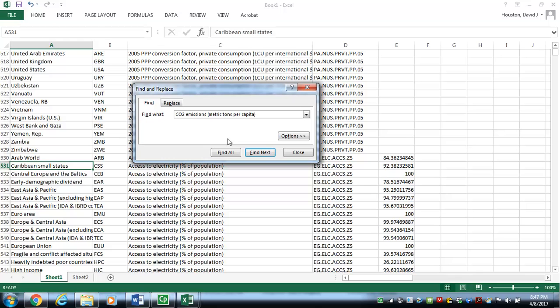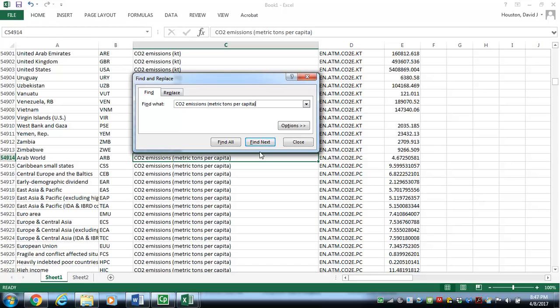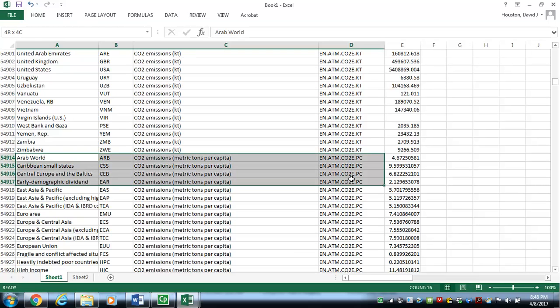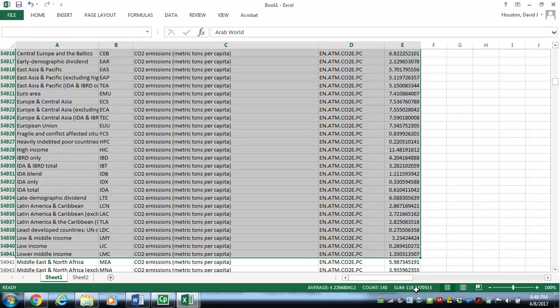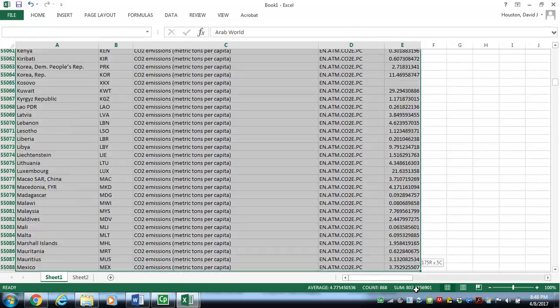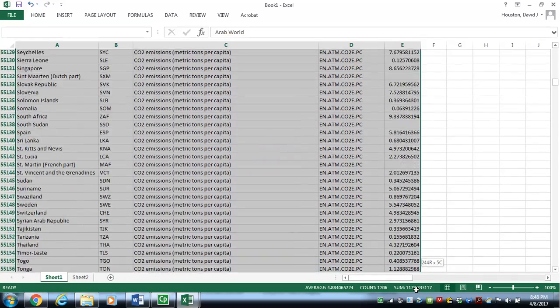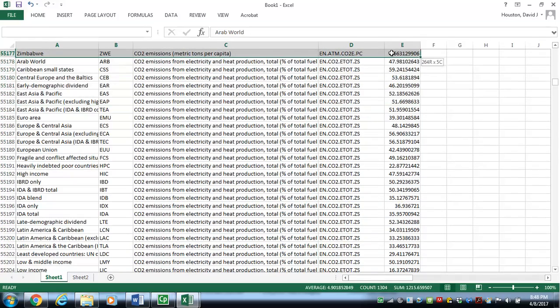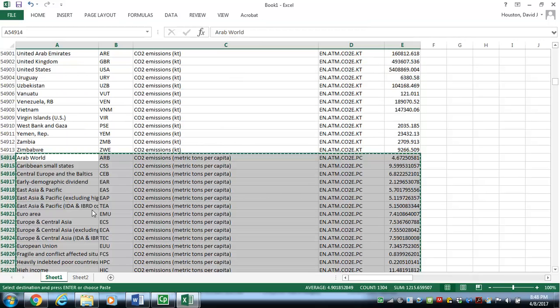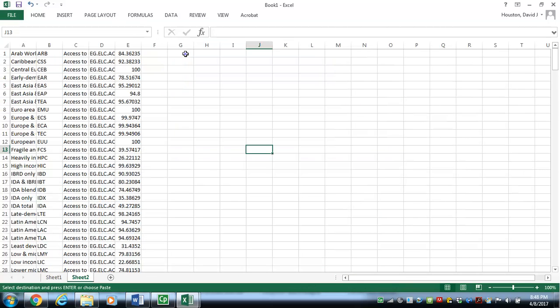I'm going to take a moment to scroll down, and right there it is, CO2 emissions, metric tons per capita. I'm going to click and drag all that information for that variable all the way down. And right there, got the end of that variable. Move the cursor up to the selected area, right mouse button, copy, and now I'm going to click on the cell off to the right from where the data already are from the last variable and do a paste.